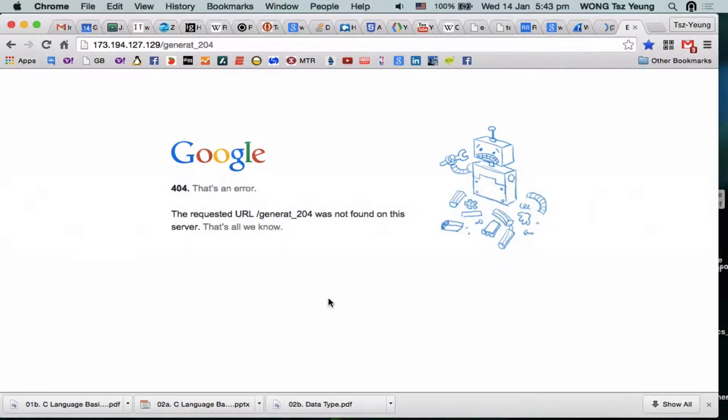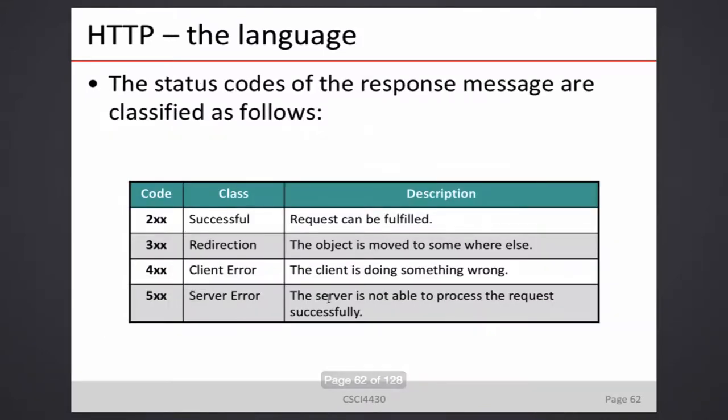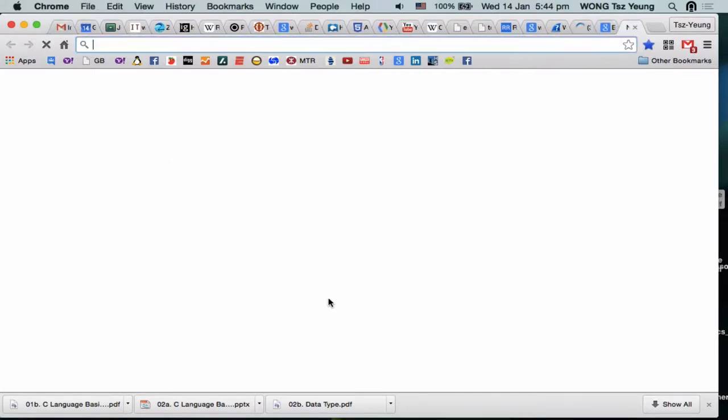So what's next? Next is about the remaining part of the HTTP protocol, okay? The remaining part is not very interesting. It's just to tell you some of the codes. I said last time, the codes are categorized into different levels. We have a successful level, redirection level. Redirection, usually you cannot see this. Usually, the case that you always see is this one.